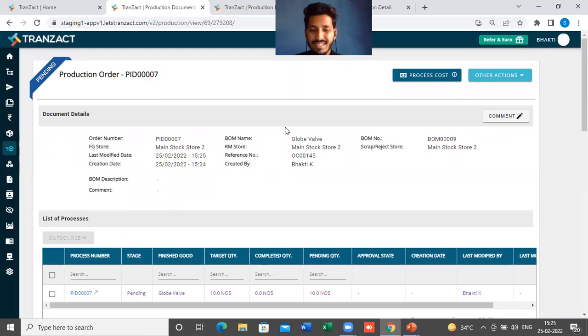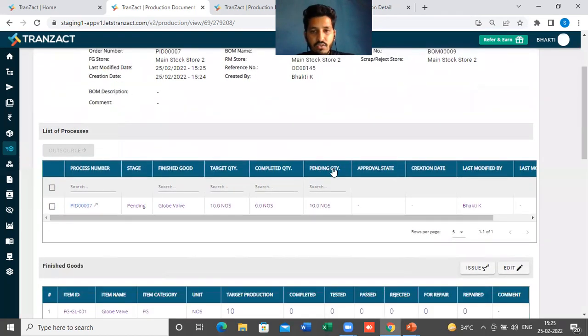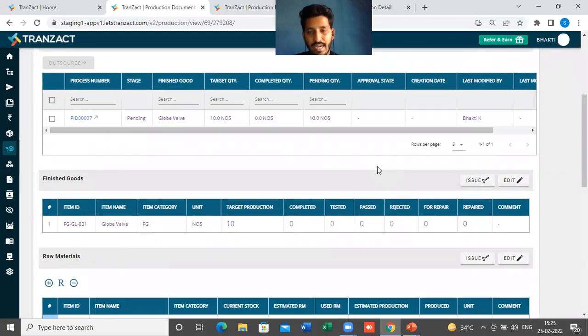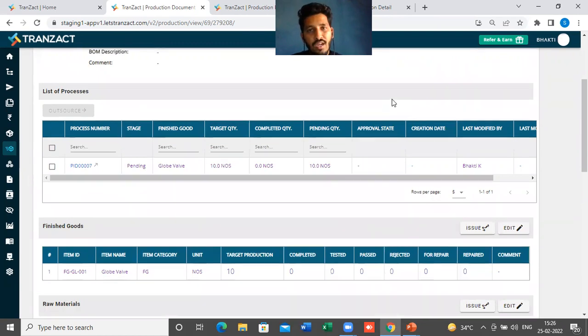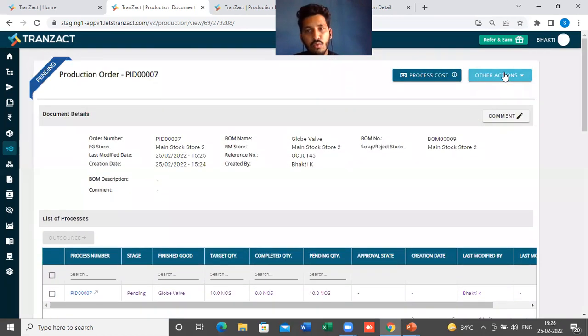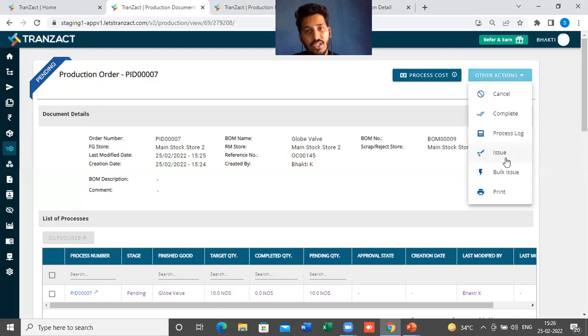Once it is in the pending stage, we have to issue the raw material and submit the finished goods. Every action has to be done once the production order is in the pending stage. The document details and list of process are all in one window, one place. Previously, to issue the raw material, we had to go to other actions, then actions, then select raw material, as in the previous production module present in your profile.